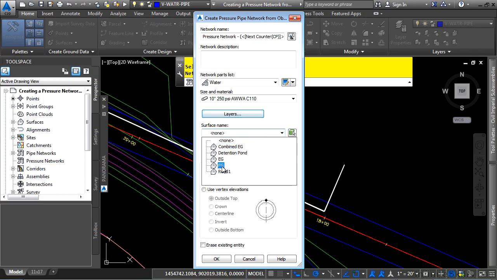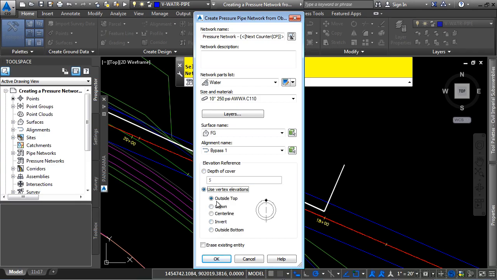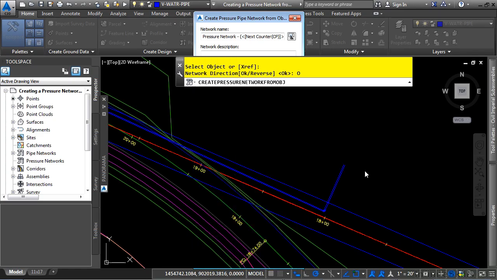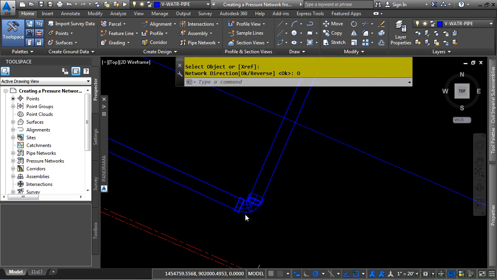Define the surface that you want this to come off of. In this case, we have the finished ground, which is the combined road and existing ground surfaces. An alignment if you want to have station and offset labels, so you would select that. The most important thing is the depth of cover. If you did happen to have a 3D polyline, you could select Use Vertex Elevations, and you could define what that elevation pertains to with the existing pipe network object. In this case, we want a depth of cover of 5 feet. And we'll toggle on Erase Existing Entity, and we'll go ahead and click OK here. As you can see, our pipe network object is created.